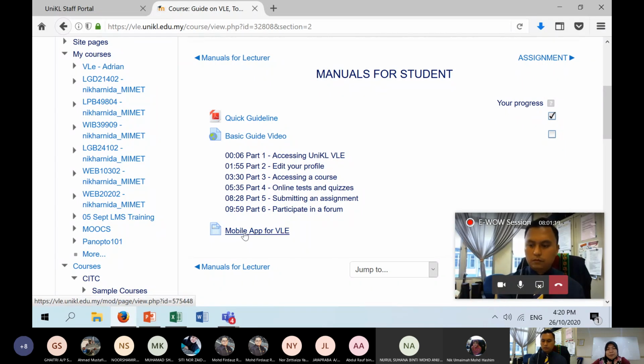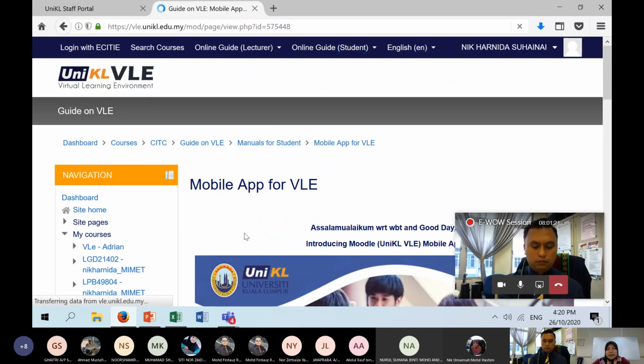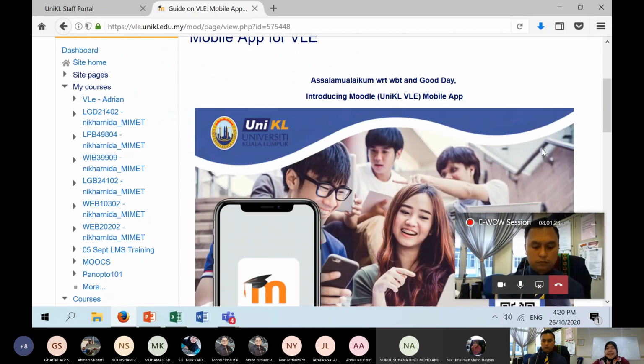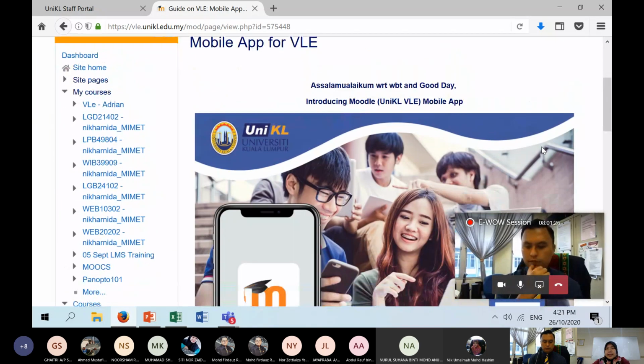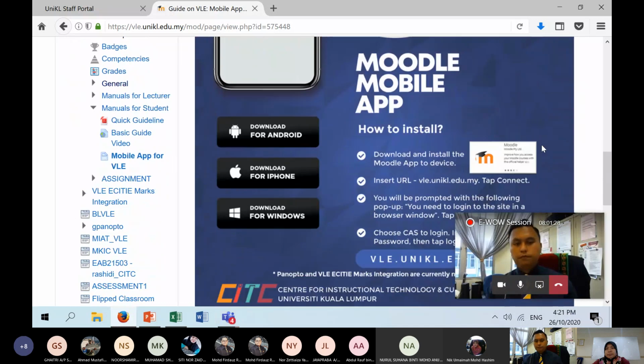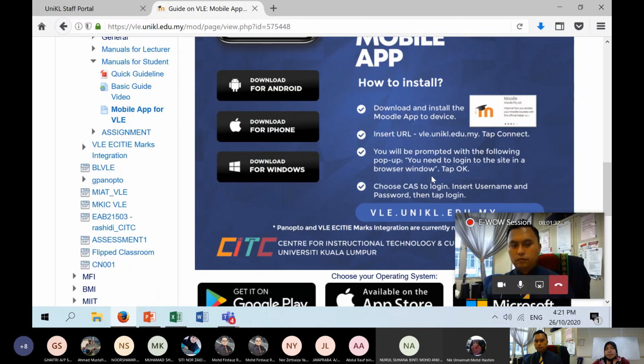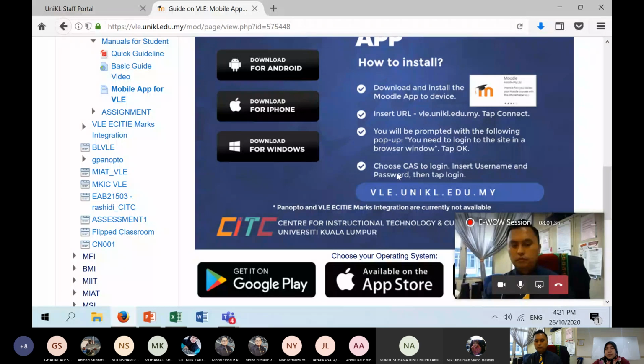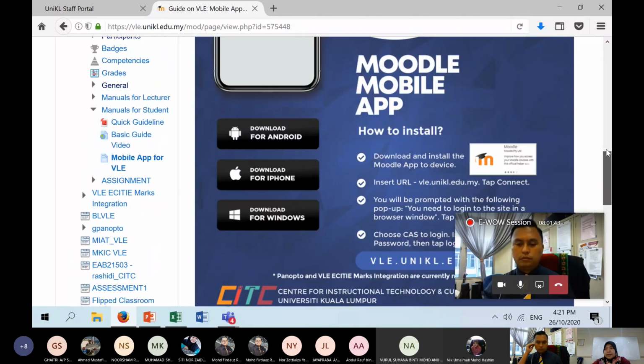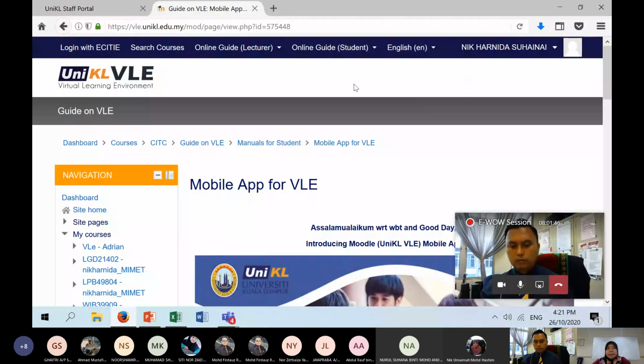I want to share this with you, but so far the app is not that stable. But we have a mobile app for VLE. So if you are interested, you can download it from your phone. But again, I just want to warn you that it is not that stable. I think it is better to rely on the VLE page itself rather than the VLE app.